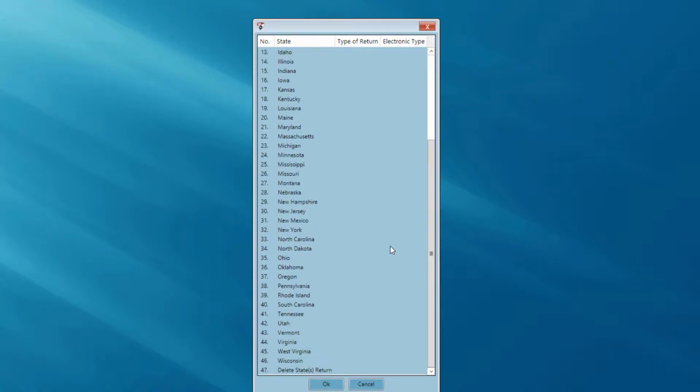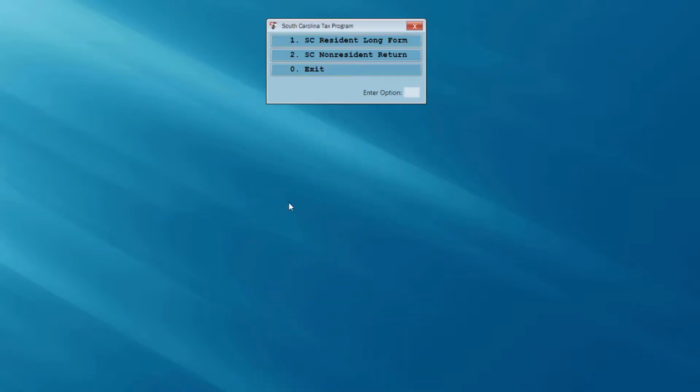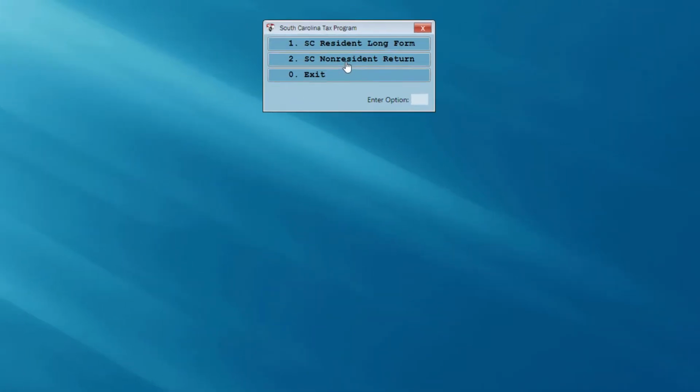Since my client earned all of his money in South Carolina, I'm going to choose South Carolina. I'm going to take care of the non-resident state first. Again, my client is a resident of Georgia and earned all of his income in South Carolina, so I'm going to take care of the South Carolina form first. I click OK. My client is a South Carolina non-resident.